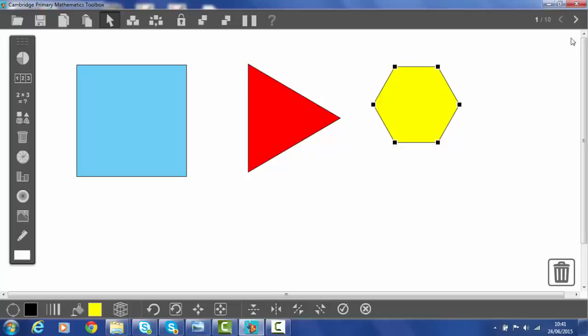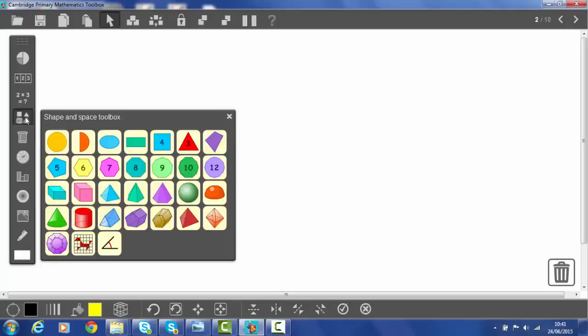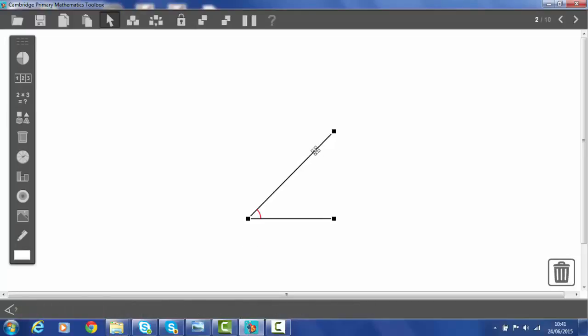So on the next page I'm going to show you how to get writing and angles onto the screen. So in the shape and space toolbox, let's just pull out the angle. I'm going to move it to the centre of the screen and I'm just going to make the arms the same length, and as you can see I can describe any type of angle, acute, obtuse, reflex, right angle that I wish to. So let's just put in an acute angle and let's put in some writing.